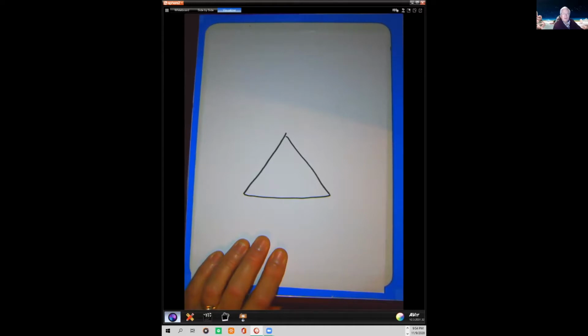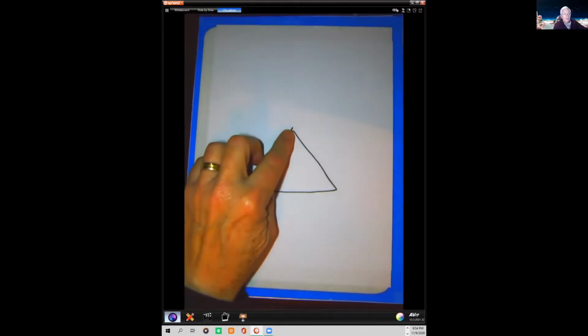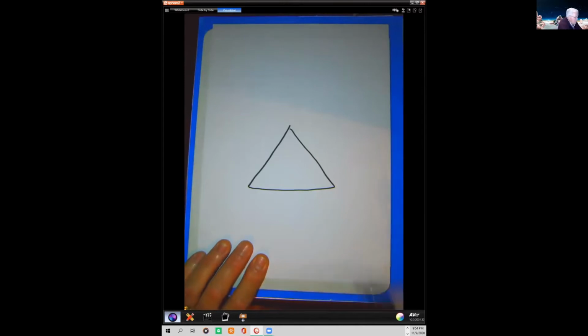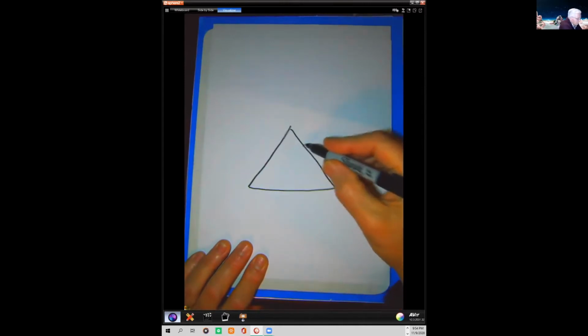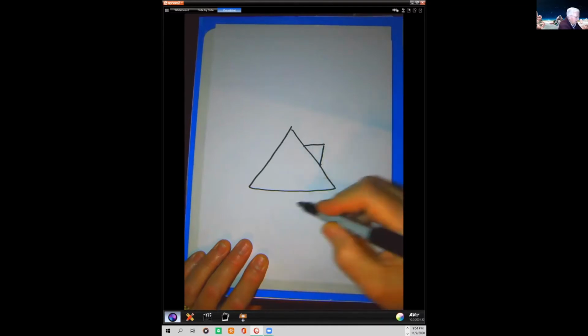Equilateral, that means equal sides, so we have 3 equal sides. We could call it equiangular because each of the angles would also be equal, but the naming convention is that it's equilateral, equal-sided. Now, imagine that I come in 1/3 of the way on each of these legs, and I paste another equilateral triangle on each side.